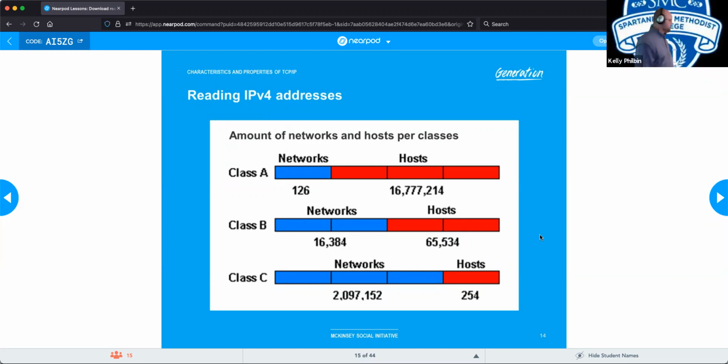There you go. /16. That's one way to notate it. How else would we notate it? What's another way? Let's get someone else for that. What's another way we can notate that /16? 255.255.0.0. There you go. Excellent. It's Class B. Very good.